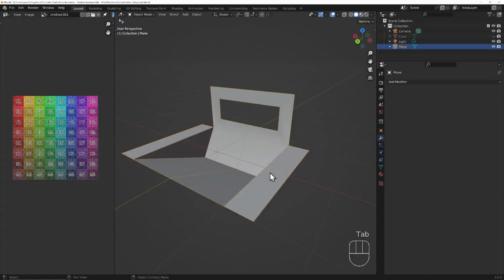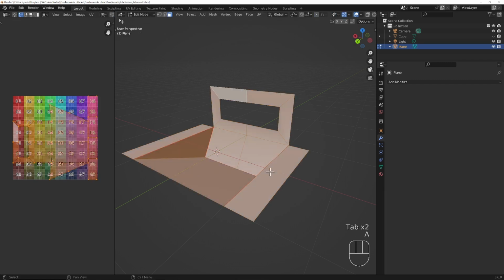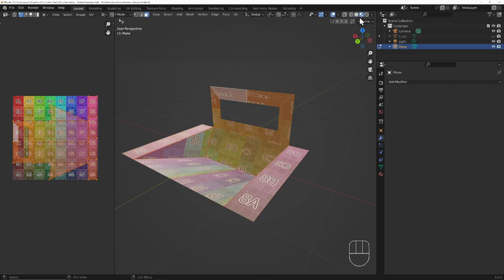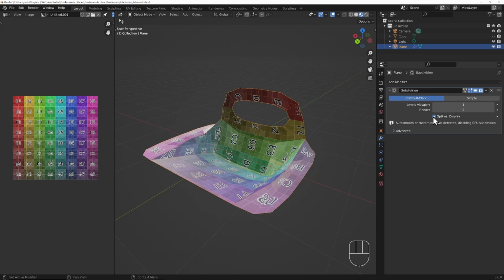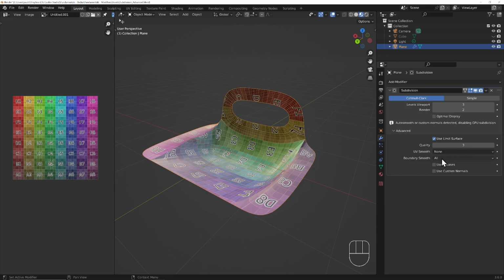Here I have a simple mesh. I've already unwrapped and added a material to this mesh. I'll enter Material Preview mode, and I'll add the Subdivision Surface modifier. Under the Advanced settings, we can use the UV Smooth to address where the UV map is stretched. It's set to keep boundaries by default, but I have set it to none, so that you can see how badly the unaffected mapping is at first.